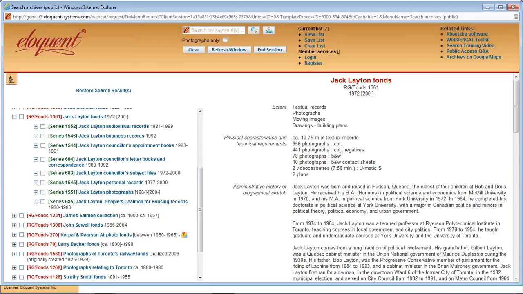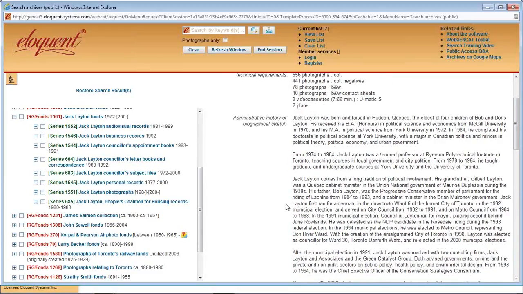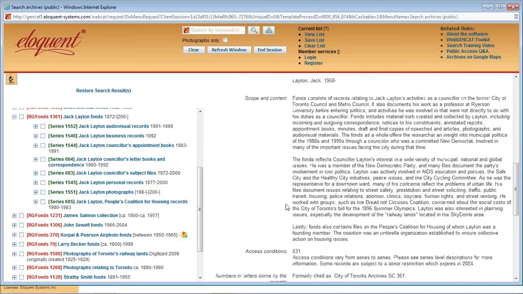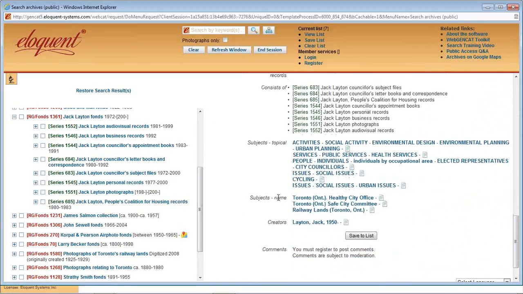And what I'm also going to get over here on the right-hand side is the detail display. What I see over here is I get an extent and all of my physical characteristics, a really nice administrative or biographical sketch, really, and scope and content, the consists of, get my list of series, and then all of my subject and name authorities as well.